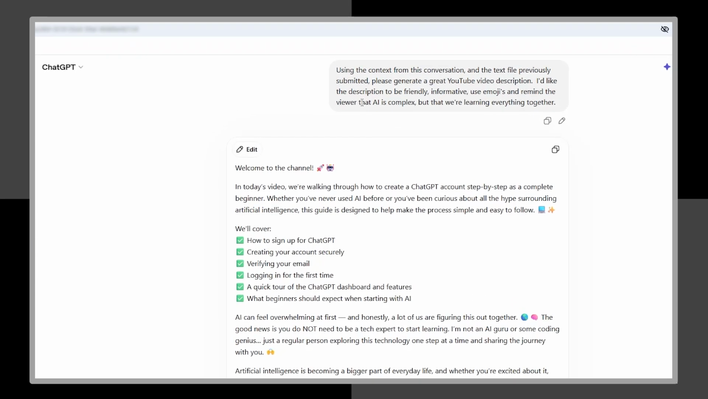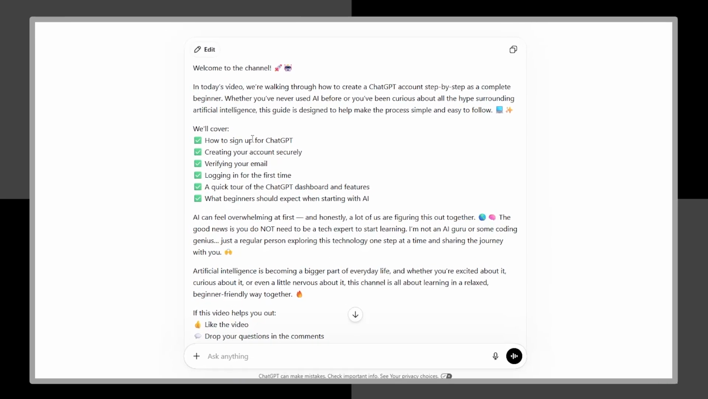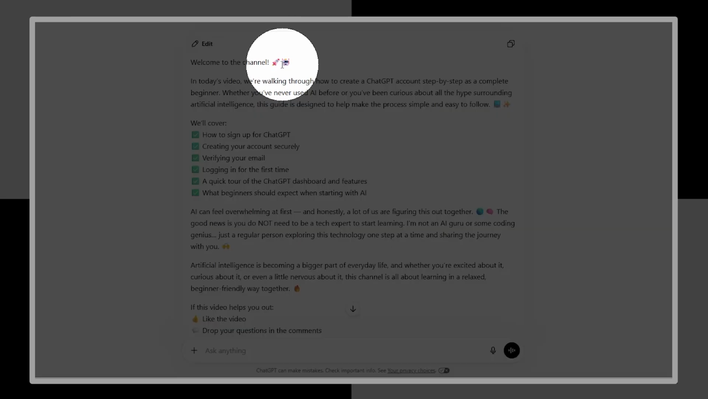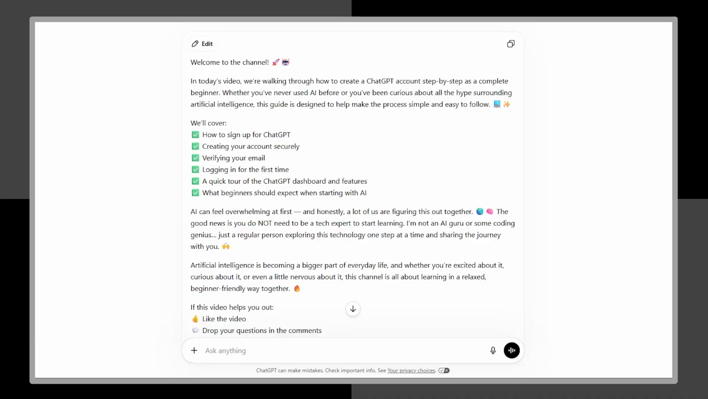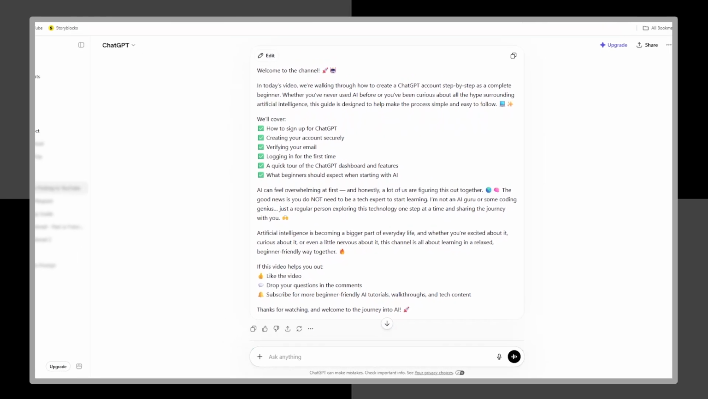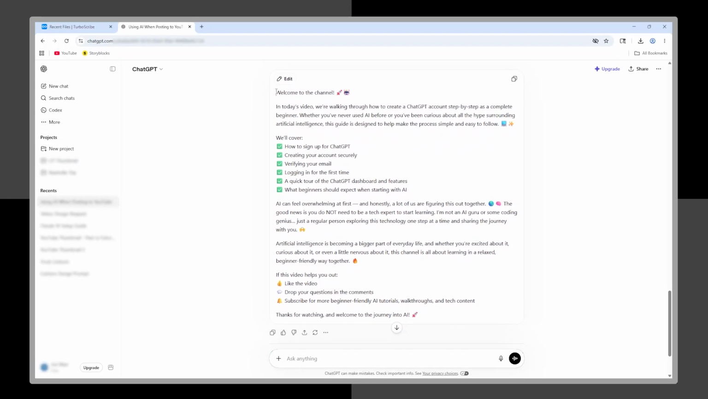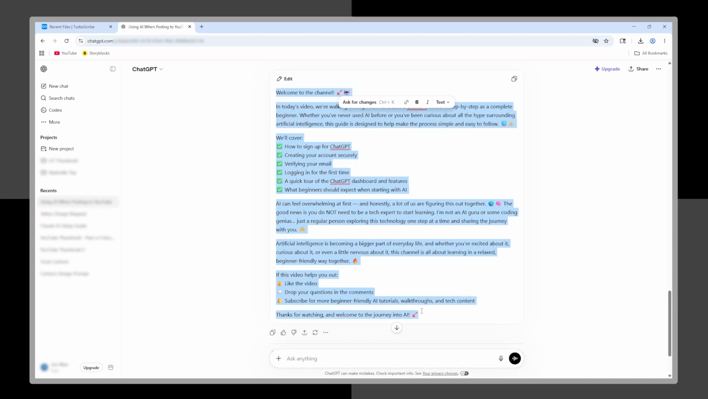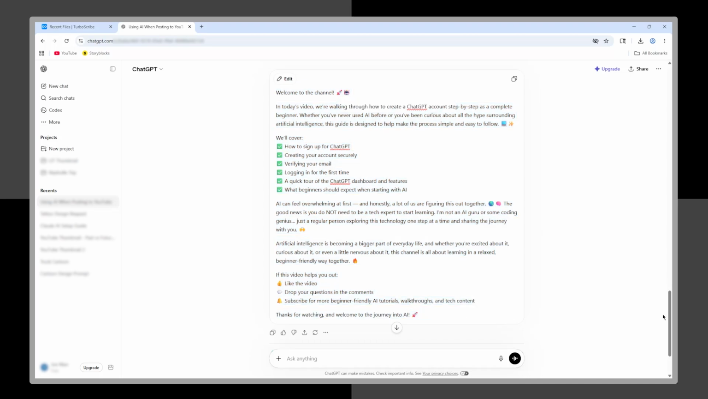Alright, so you can see here, this is the prompt that I put in. And now you can see if we look right here, it did use emojis that I asked for. So upon first glance, it does look like it did what I asked it to do. And then it looks like it is going to be friendly and informative. So as you can see, I can take this entire YouTube video description, I can just copy that and then paste it into YouTube. So when I post the video, it's all done for me.